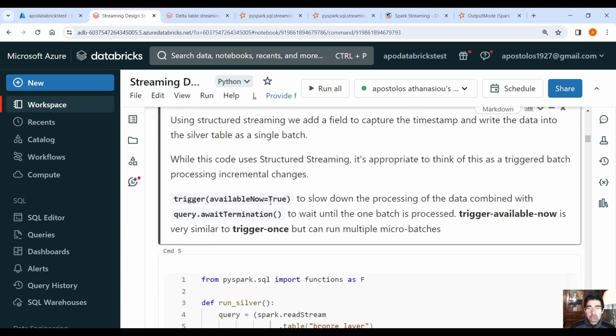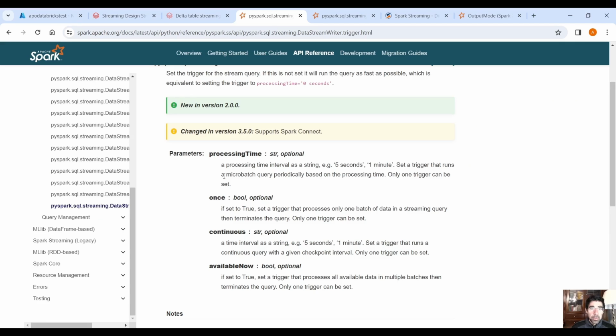We can use trigger availableNow to slow down the processing of the data, combined with query awaitTermination to wait until the one batch is processed. Trigger availableNow is very similar to trigger once, but can run multiple micro batches. So let's see what the documentation says about that. So we have once, which, if this is set to true, sets a trigger that processes only one batch of data in a streaming query, then terminates the query.